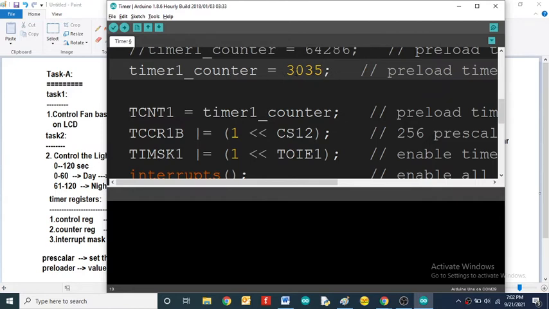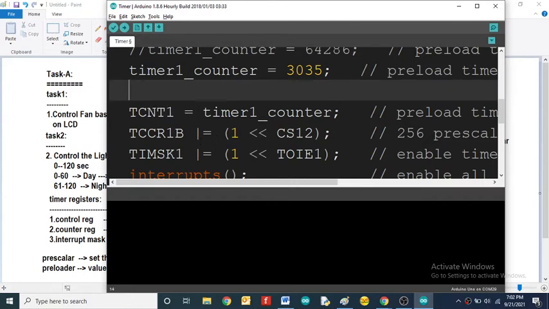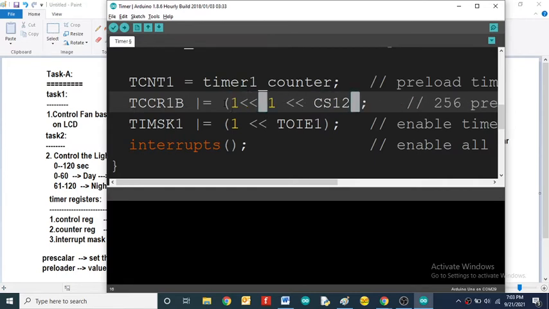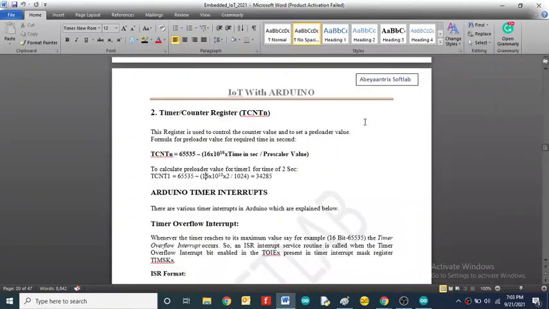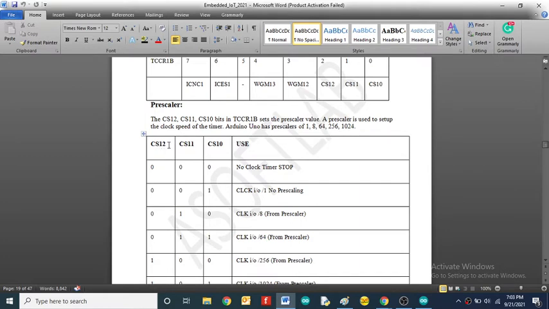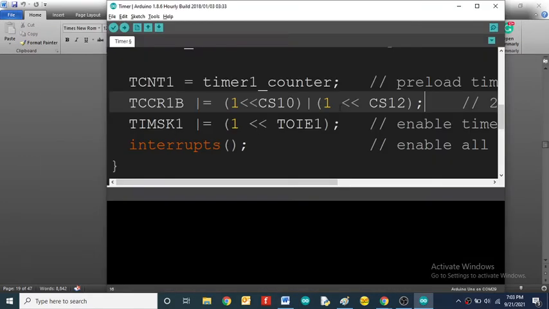This value should be uploaded to the timer counter register, and it will set the timer for this delay. I'm setting the prescaler value as 1024, so we use 1 shifted with CS10, that is the combination for 1024. You can see here 101, so we have to set CS12 and CS10, and we are doing that.